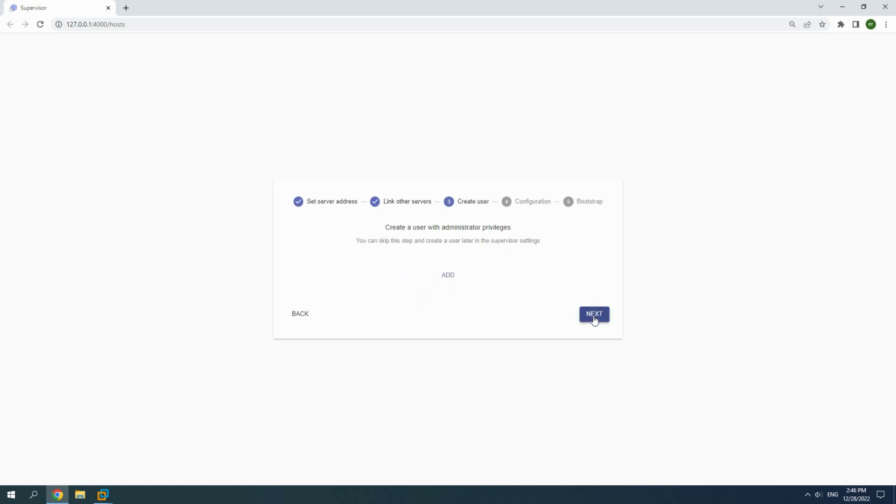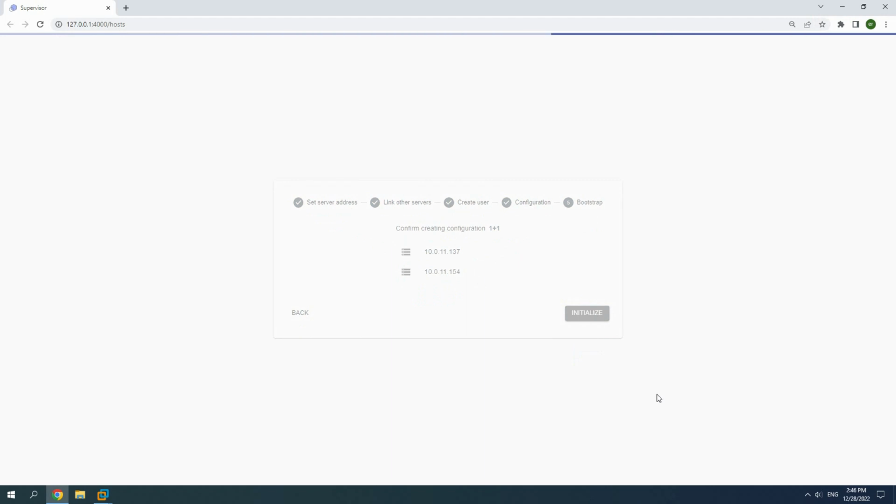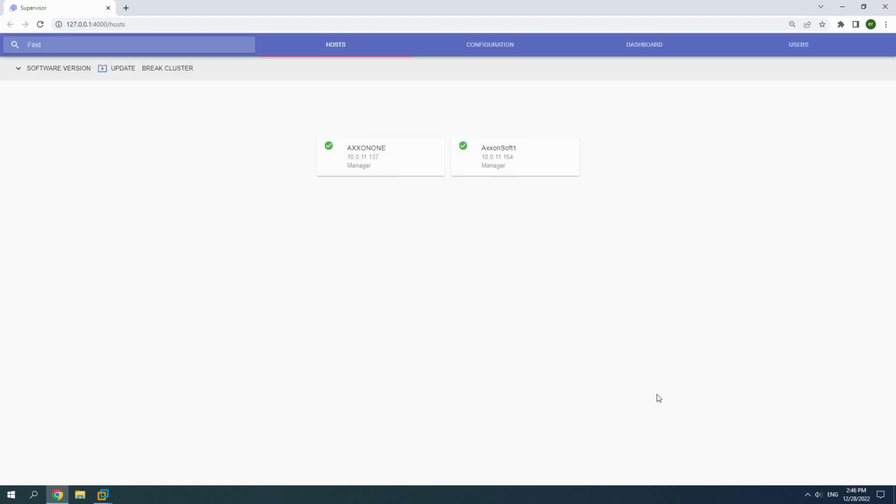Click the Next button. Select Force Archive Replication. Initialize the 1+1 configuration. After initialization is complete, you can see both servers in the Hosts tab. When you click the Configuration tab, you'll see that the first server you added is listed as a primary node and the second one as a failover server.